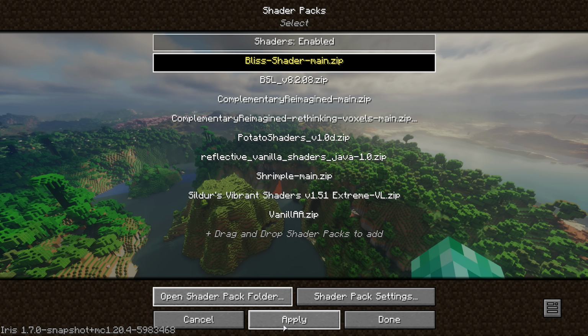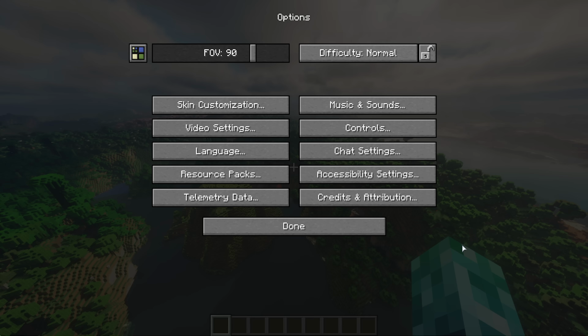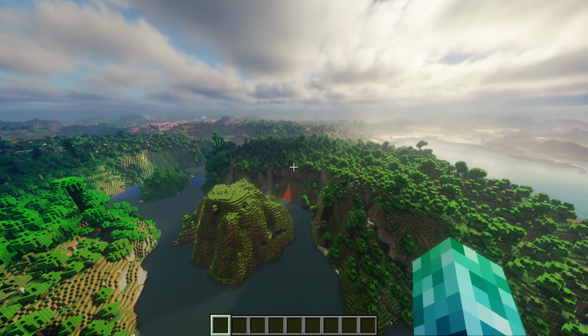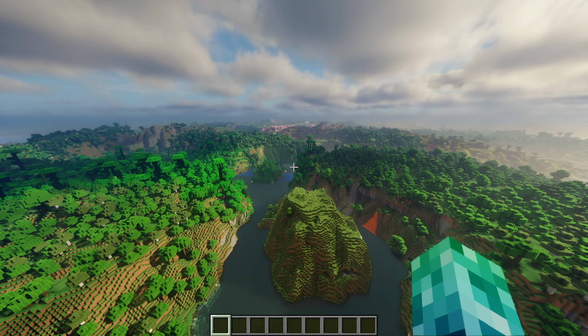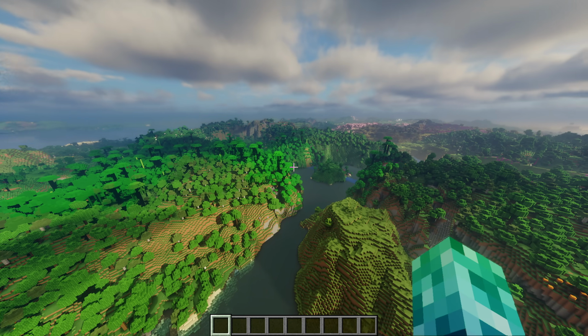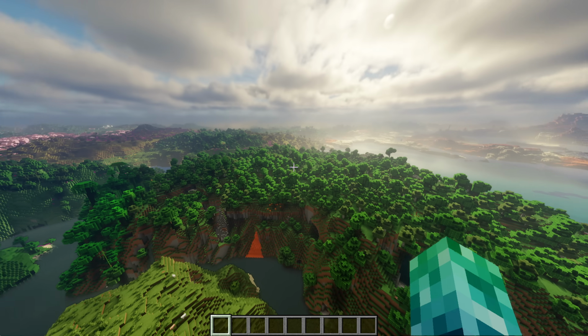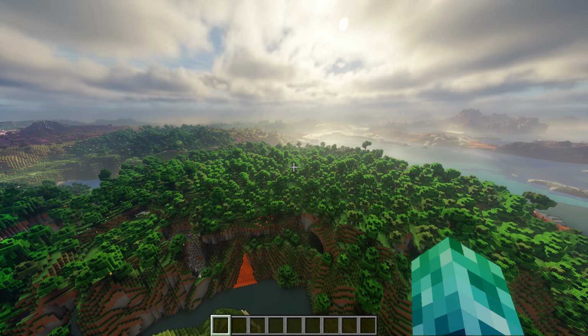That's it. Your game will probably freeze for a few seconds while it thinks about things, and eventually it should just work. With Bliss in particular, you'll get a message on your screen that'll fade in a few seconds, saying it's not compatible with Distant Horizons. Don't worry, a lot of shader packs are actually compatible, and Bliss does a fantastic job.